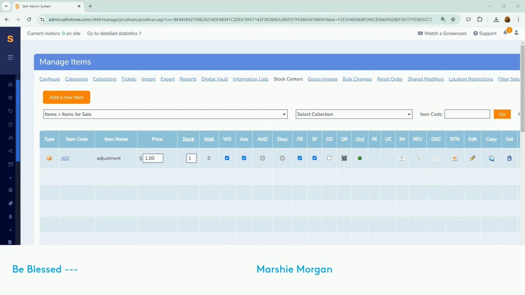The first thing we're going to do is go to view items, and we're going to go to manage items. And you'll see here at the top that there's a bunch of buttons. Shared modifiers, I have a video on that, on how to use it. Now you may be going, okay, what are all these buttons? What's the big deal with these buttons?